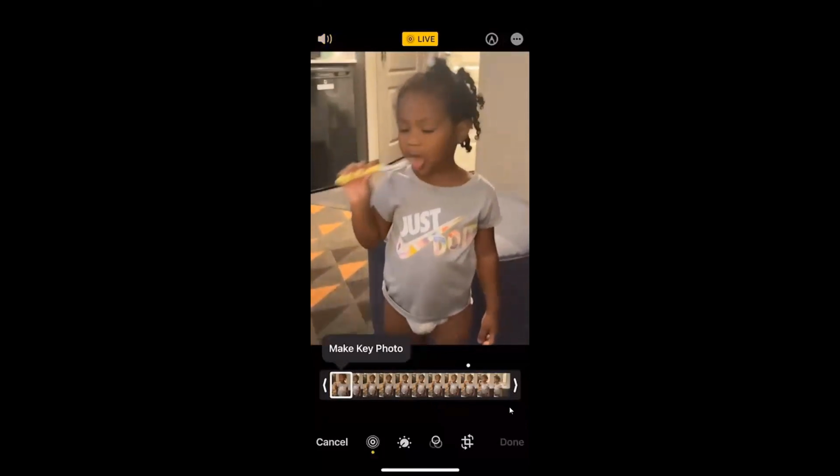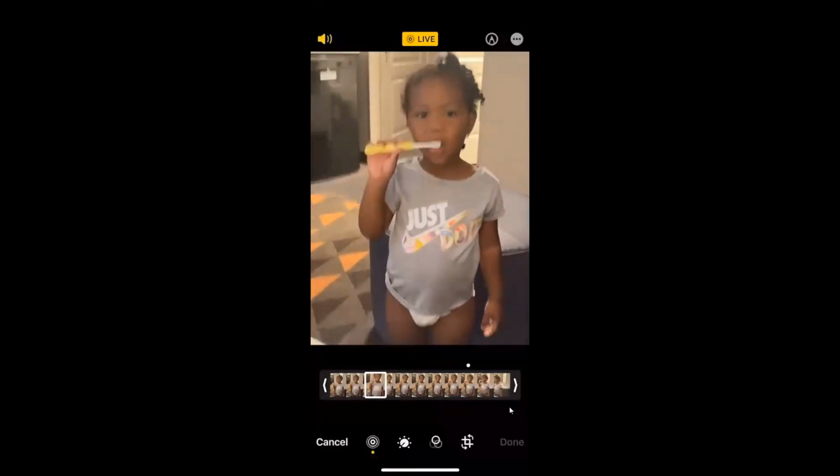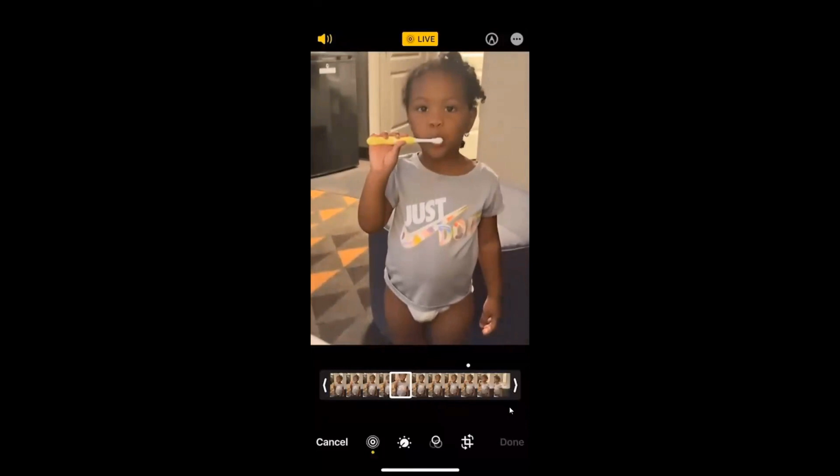Okay. So the first one, it's kind of blurred. So then I can just take my finger and keep going until I find one that I think is the one that I want, that it's actually in focus and it's kind of cute, right? So I can let go of it and then tap make key photo. I tap that, and now that is the key photo that will show up in my albums. Okay, so I'm going to hit done.